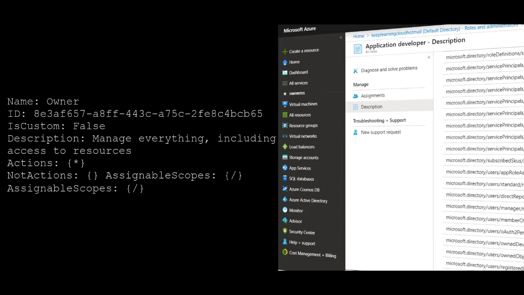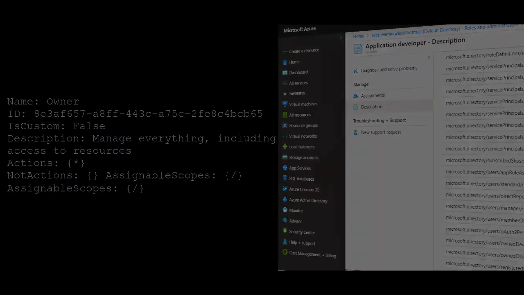Defining the actions and not action properties is not enough to fully implement a role. You must also properly scope your role. The assignable scopes property of the role specifies the scope, like where the role can do certain actions like subscriptions, resource groups, or even resources. So when you are creating a custom role, this assignment of the scope of your role is very important. You can make the custom role available for assignment in only subscriptions or resource groups that require it.